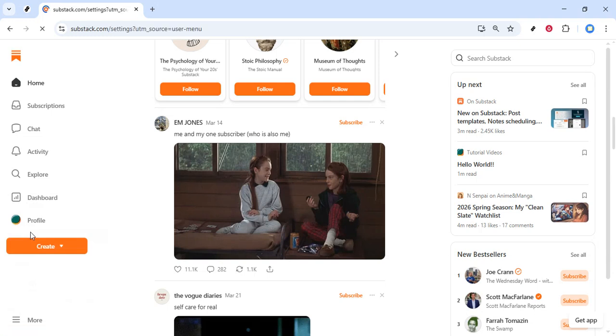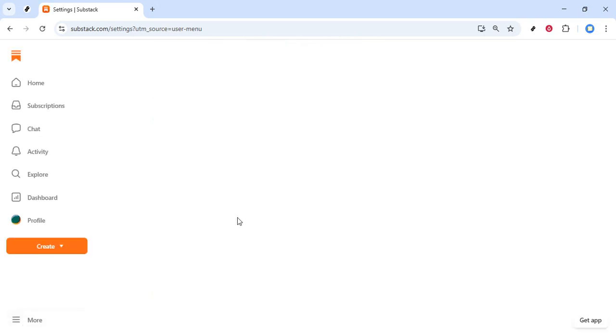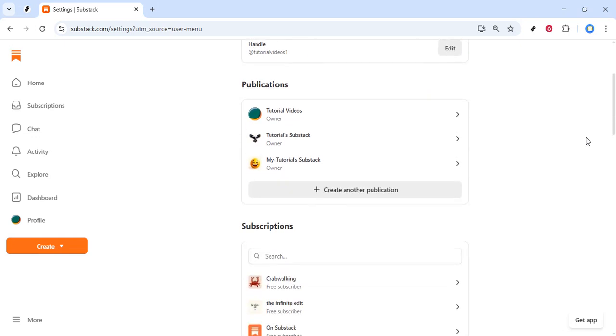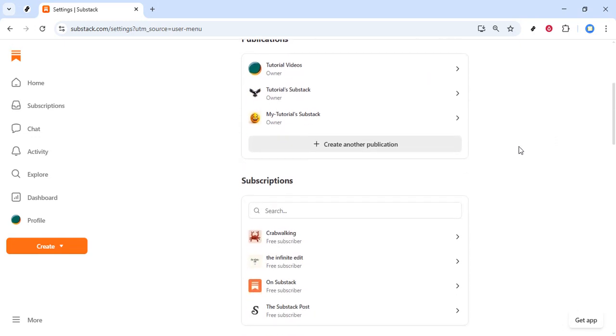This section is where Substack keeps all of your account controls, including profile details, email preferences, and, importantly, your account management tools. It might take a second to load, especially if you have a lot of data associated with your account, so just give it a moment if the page doesn't appear instantly.